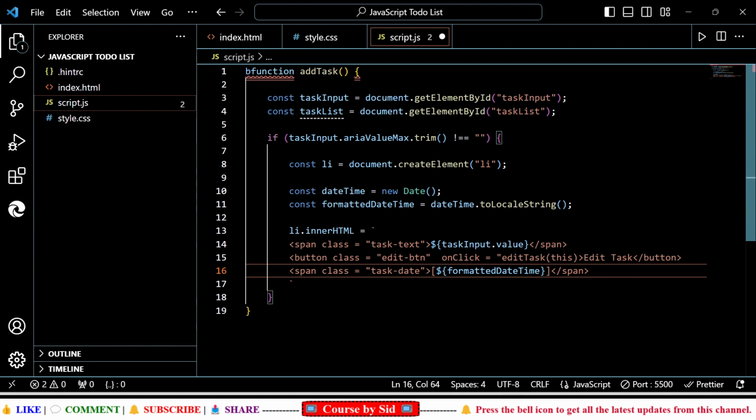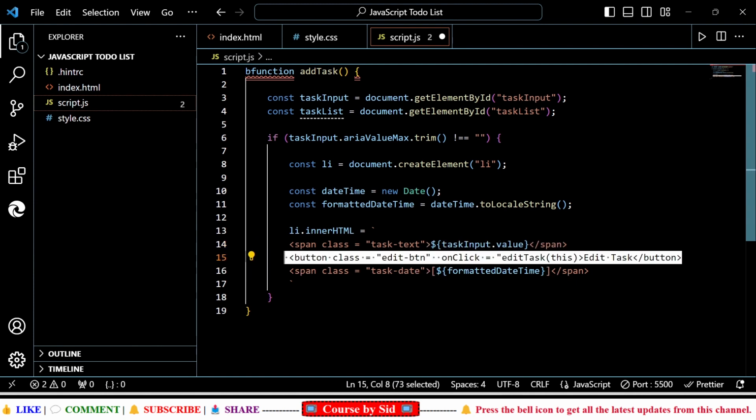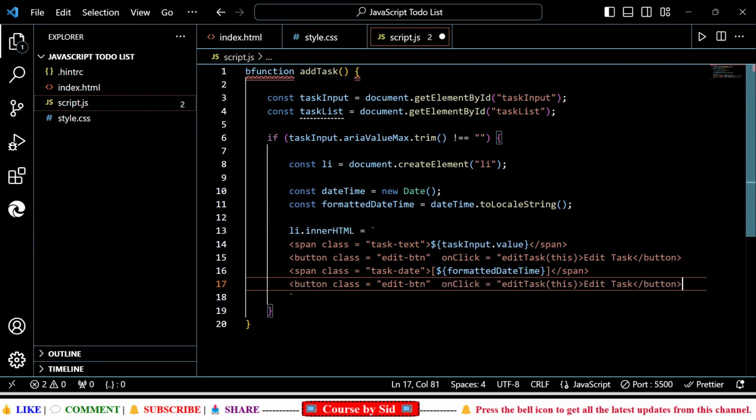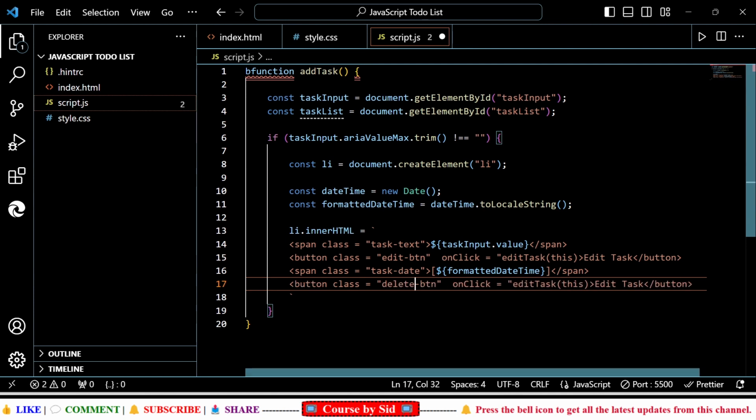After this I'll make one delete button also, right? So I'll come here and paste this, and here I'll say this as delete-button, right? And onclick this is going to be deleteTask, right? And rest remains the same, only I need to rename this thing, right? Delete Task. Okay, looks good.